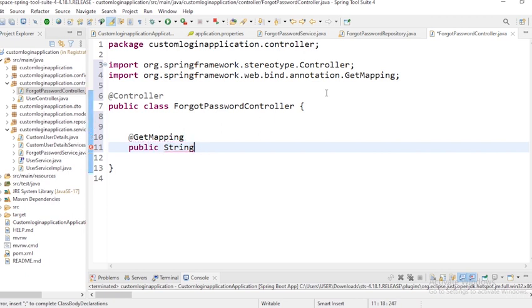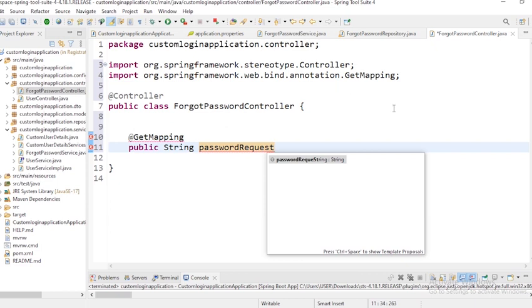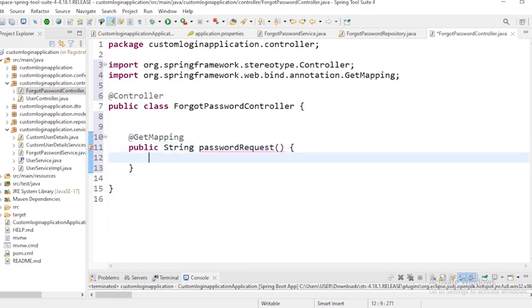Okay, public string password request. Let's name the method password request. Then this will return an HTML page. The name of the HTML page which we will create is password request. So password, then hyphen, then request.